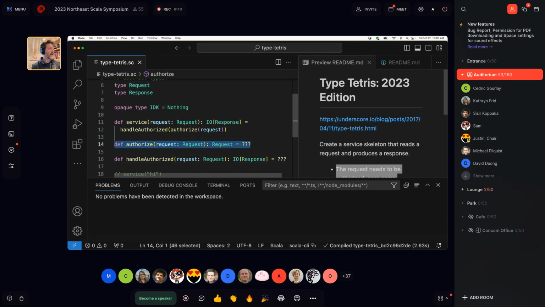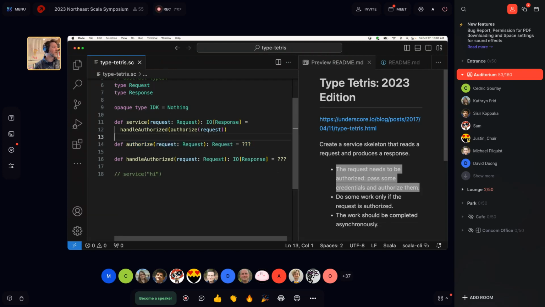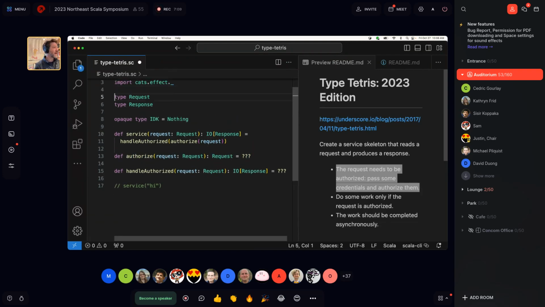So I don't know how to authorize, and I don't know how to actually handle the authorized request, but I know that I need to do this in this order. I first authorize, and after I authorize, I handle the authorized thing. We can notice that this signature says I want to authorize a request and get a request. So maybe our request type needs to be more structured. Maybe a request is not an abstract type. Now we can start being specific. We could say that this is an algebraic data type, so we can use an enum.